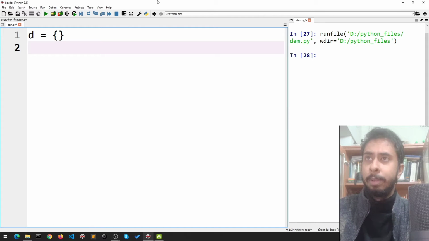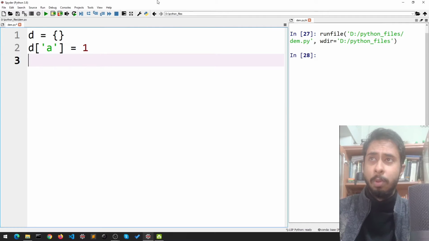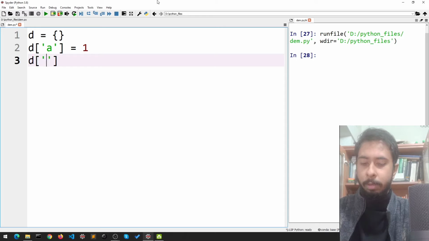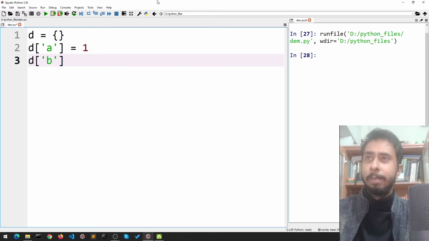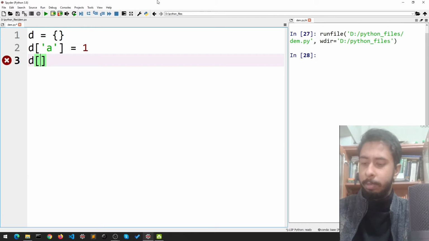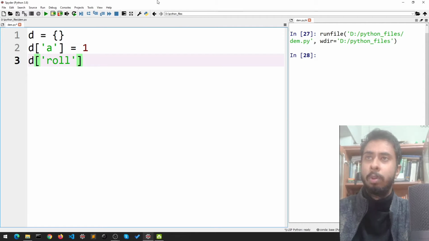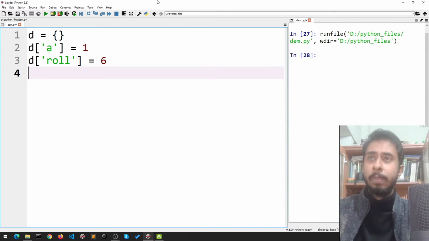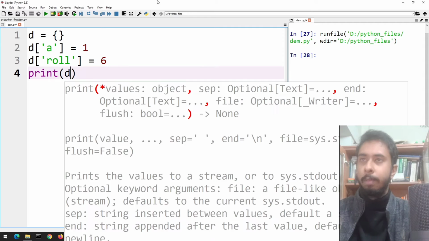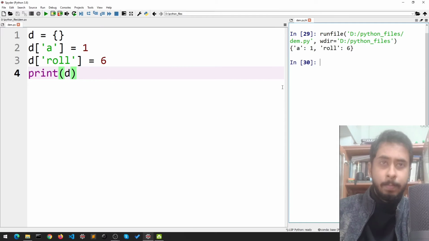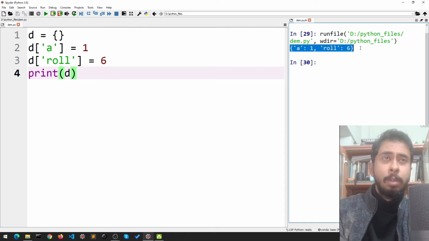The easiest way is using the square bracket. Let's put a as a key here, and let's say 1 is a value. I can insert another one, let's not make it a string, let's say it is roll. And let's make it 6. Now if I print the dictionary, this is the output. So this is a dictionary.